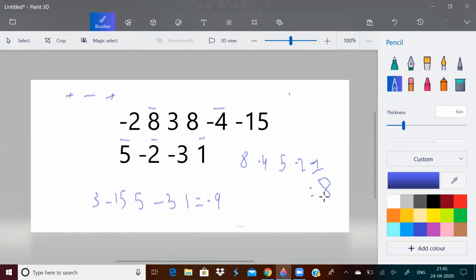So what did we end up with? 8 is greater than minus 9, obviously. So this is a better subsequence. So if we consider this 8 or this 8, it's the same thing. Like that, we have to find the maximum length subsequence, and in all those maximum length subsequences, we have to find the subsequence which has maximum sum.